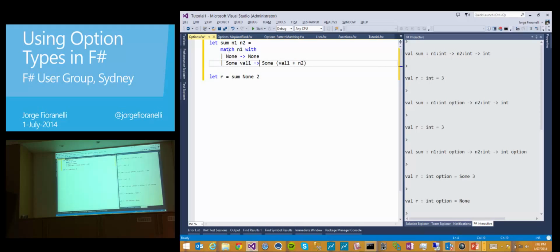So the next step is to convert the second one, this one, as an option. In order to do that, I could again come here and be explicit about that, or I could just assume in my code that number 2 is actually an option as well. So what I will do is to match n2 now with, and in this case I will match it with None. If that's the case, that's going to be None. And if this is not the case, this is going to be Some of value 2. And now what I will do is to add up value 1 with value 2.